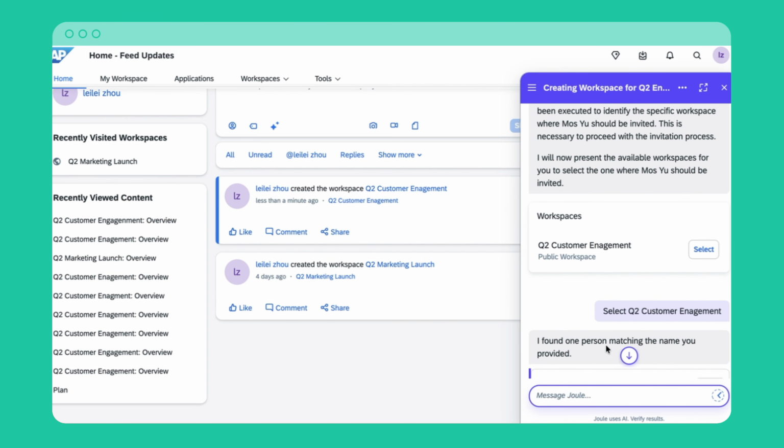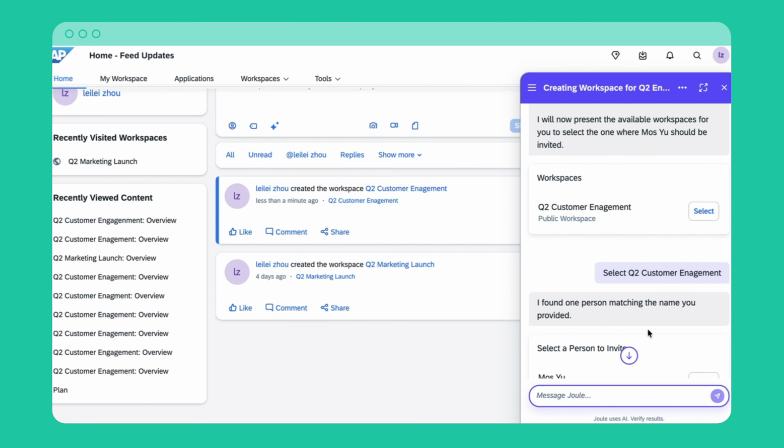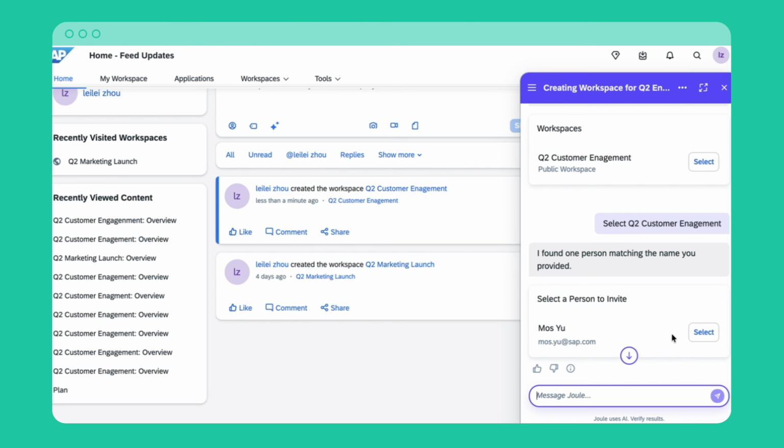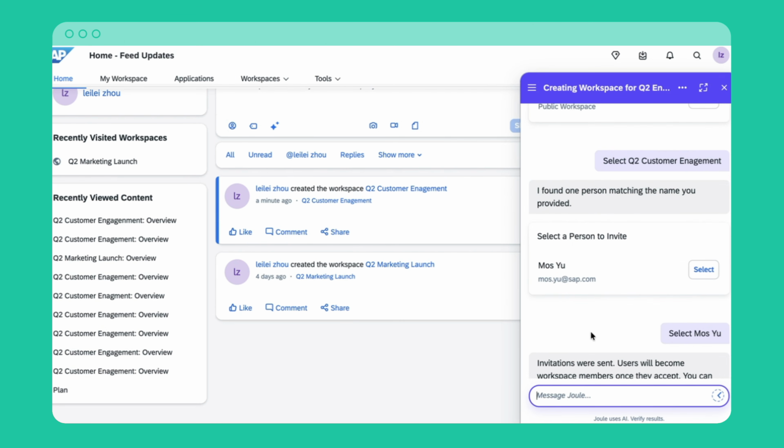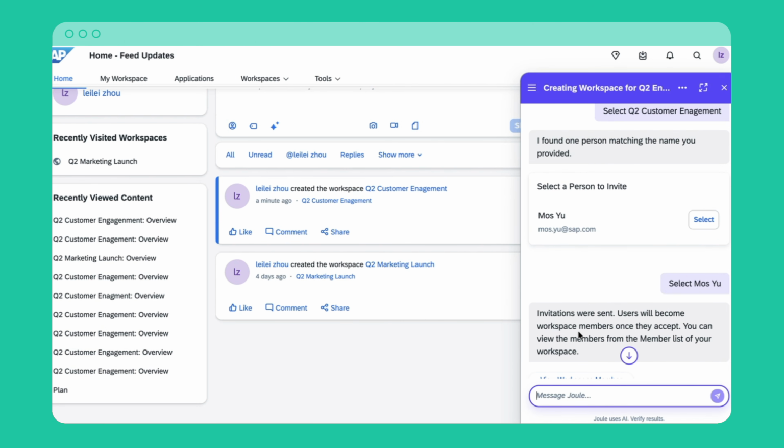Then Joule found the person, matched the name you provided. Name, email, that's correct. Invitation was sent. Once Mouse logs in to the system, she will accept the invitation and become a workspace member.